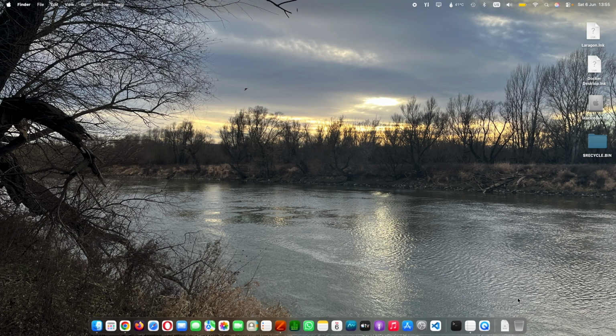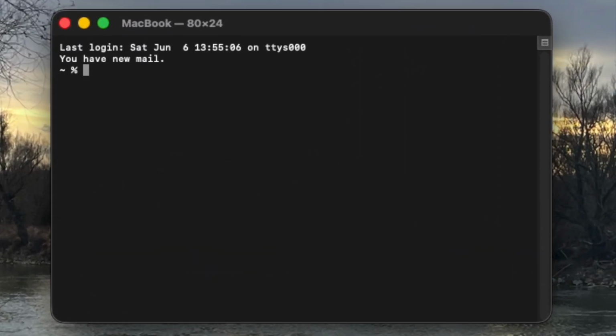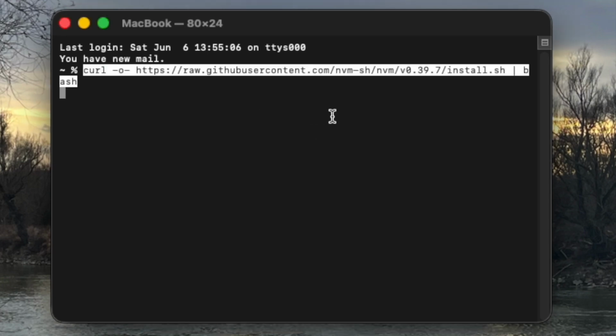Let's start by opening a terminal window. Before installing Node.js on macOS, we'll first install NVM, which stands for Node Version Manager. NVM allows us to easily install, manage, and switch between different Node.js versions. Let's add the following command and press Enter.